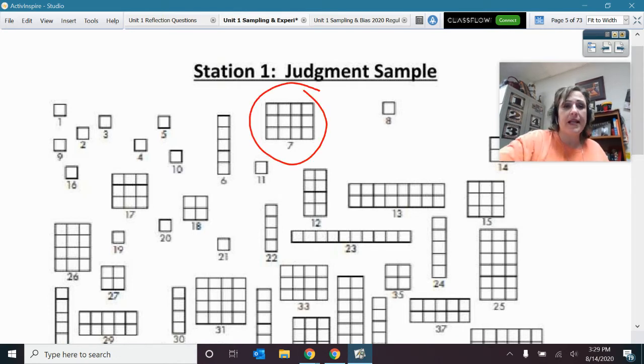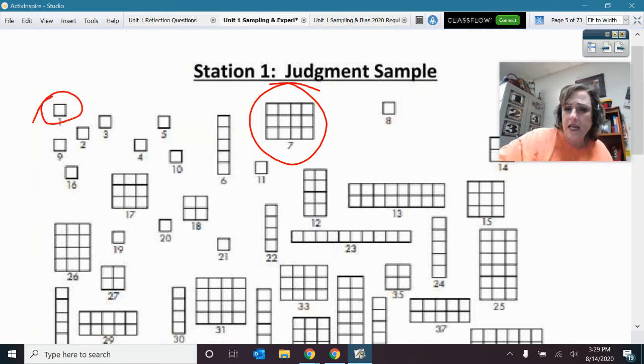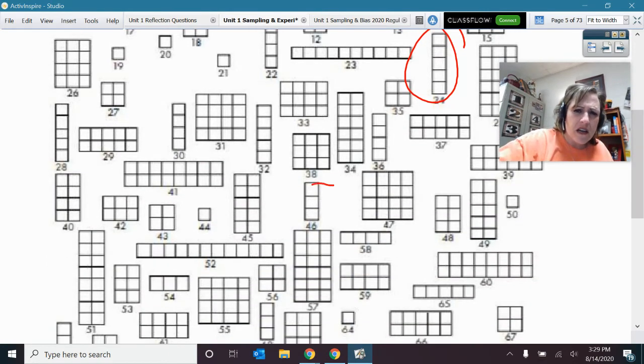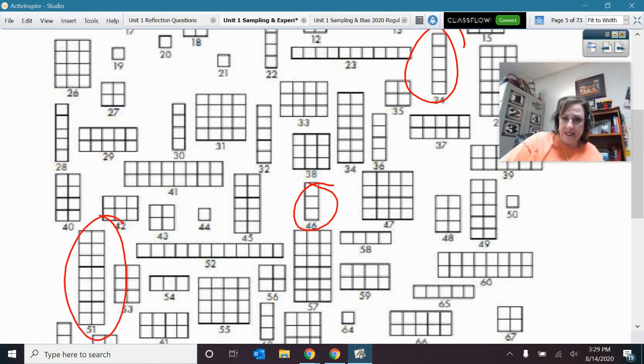So, I might like that one. I need a large one. I need a small one. Here's kind of a semi-small. Then I'm going to come down here and pick another one. Okay, so I'm going to select 5 rectangles that I think are representative.